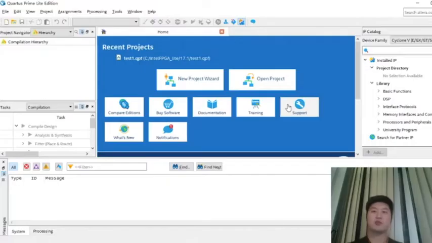Guys, welcome to my first Verilog and FPGA tutorial. This tutorial serves as an introduction to Quartus, Verilog, and FPGA.